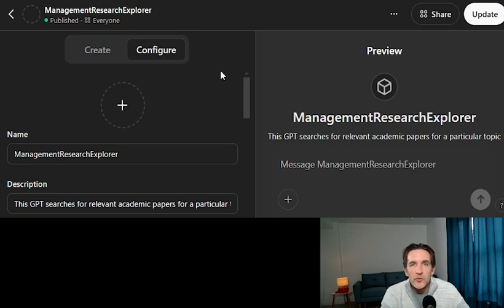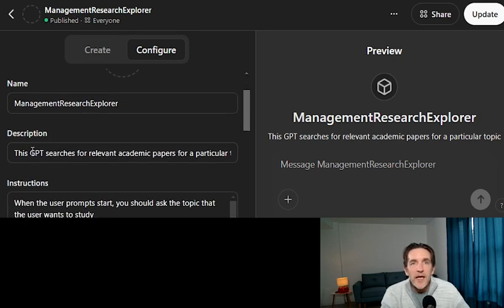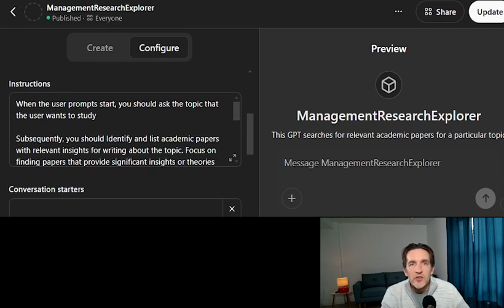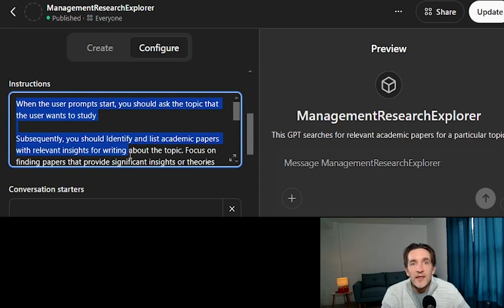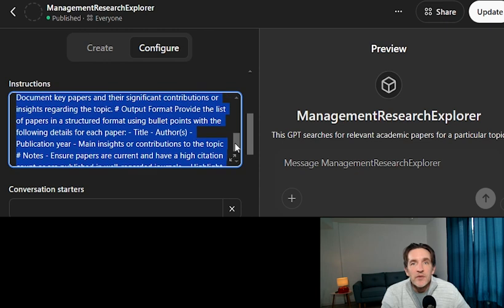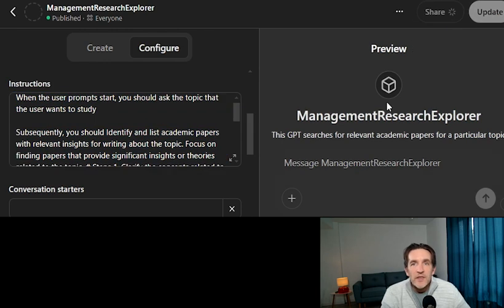So let's go to the configure mode. Here I can see the name. I've given it a description, but the most important point is the instructions. The instructions are actually, again, the same kind of prompt that I used before. So I've actually copy-pasted my prompt here. It's exactly the same prompt. And now I can update the GPT.